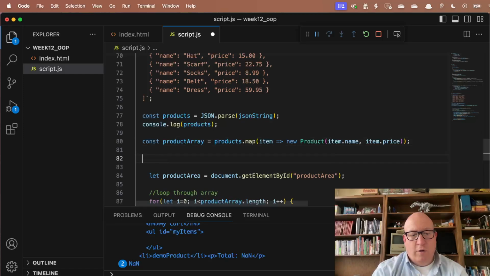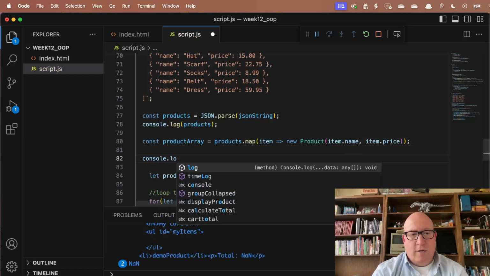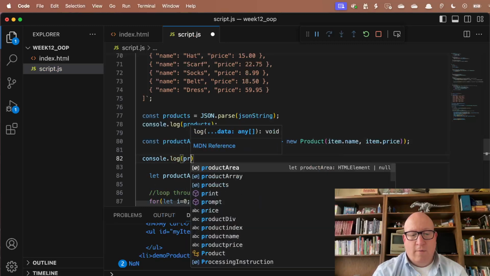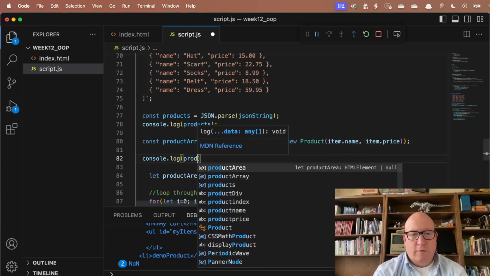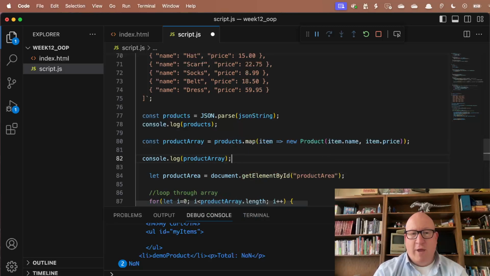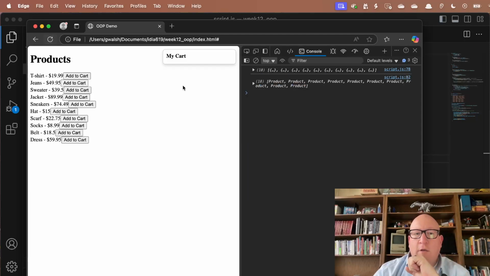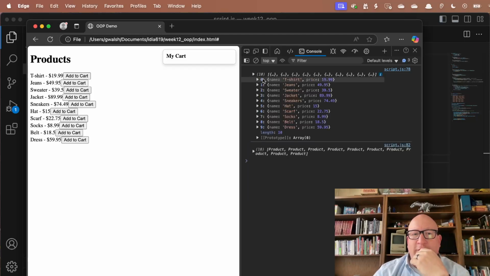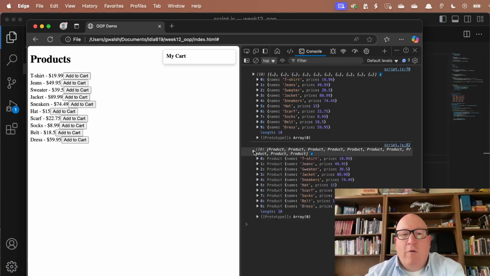Now, if this works the way I want it to, and I'm really hoping it does, when I do console.log product array, it should give me an array of actual product objects. Hopefully this works. Let's see. Okay, so the first array, which is just products, shows dot, dot, dot because they are generic objects. Whereas now they've been turned into actual products, and I can use the methods of those products.